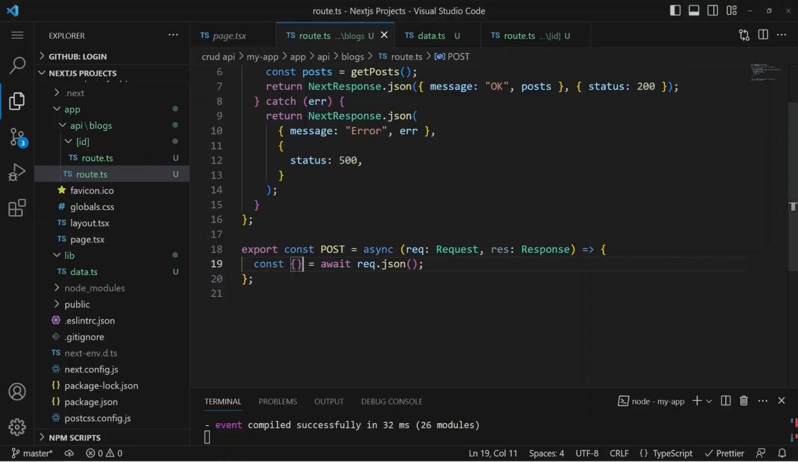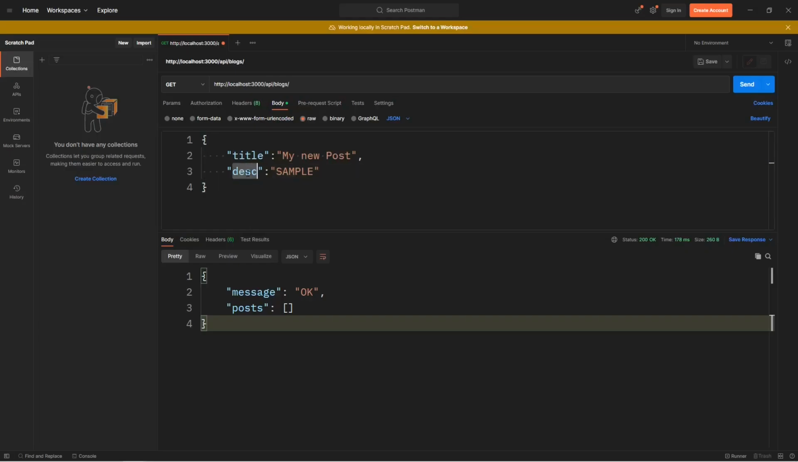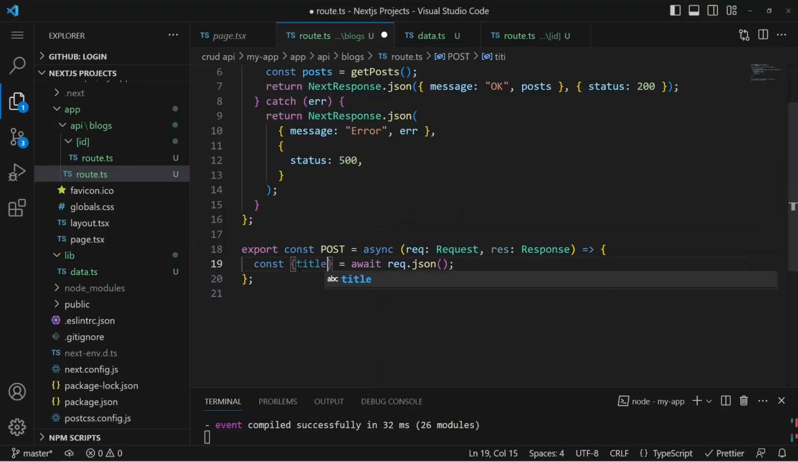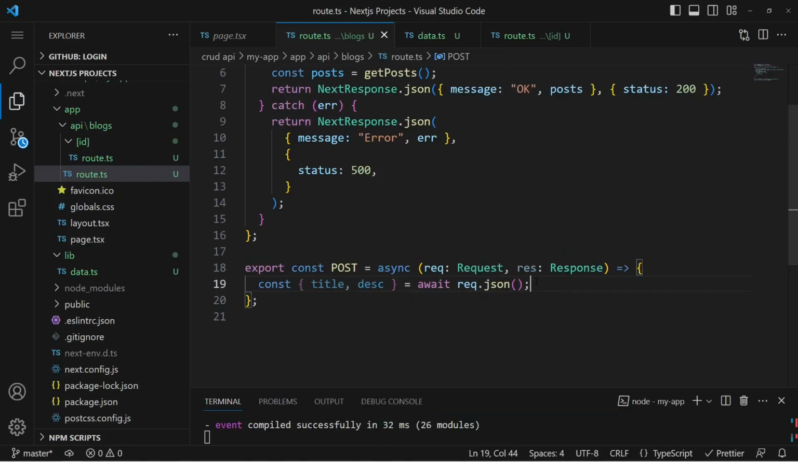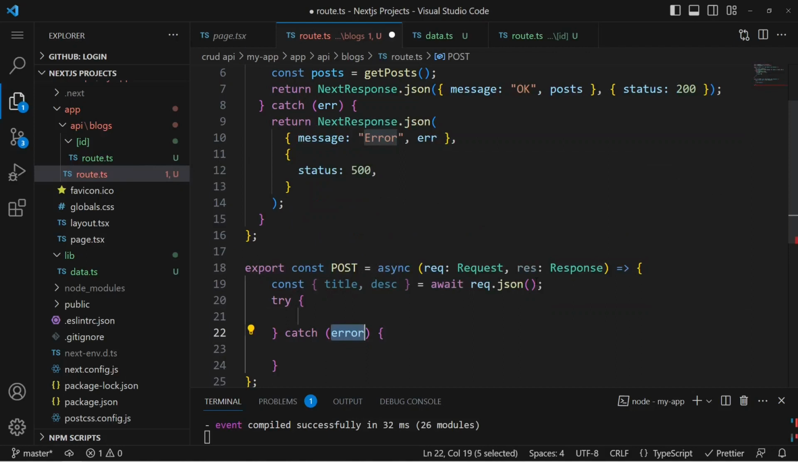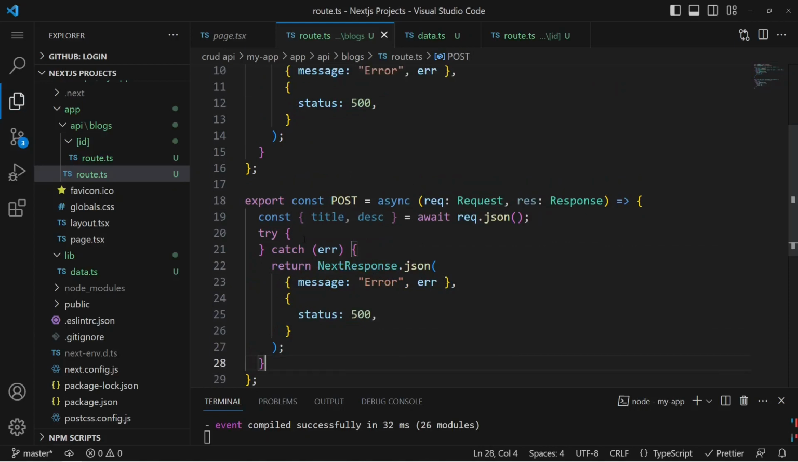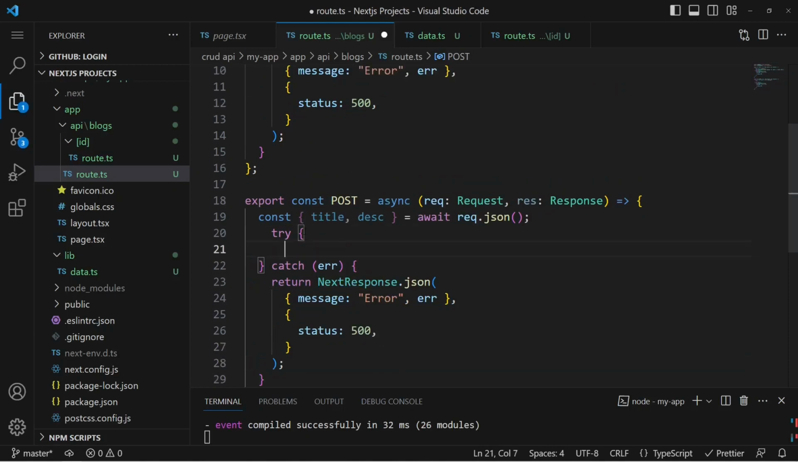With that, if we make the request with the title and the description, we need to accept that over here. We can have the title and the description. And after that, again, we can use the try catch here. We have the try catch, and inside the catch, we can just copy that catch over here and paste it here. We have the try and the catch, and inside the try, now what do we want to do?